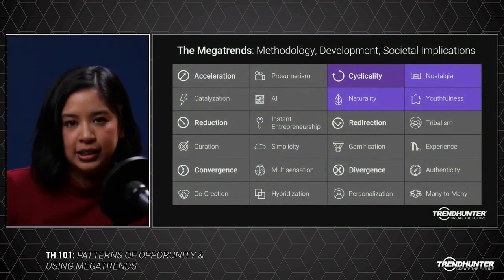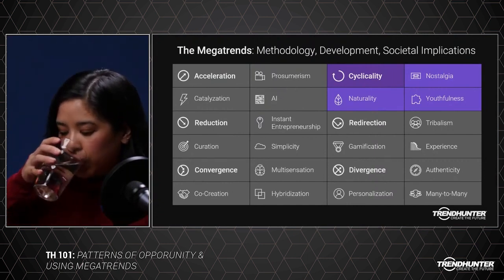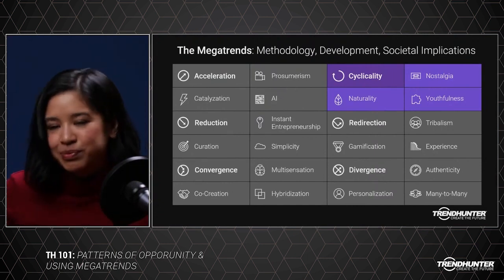Through our 18 megatrends. I'm going to pause and take a little sip of water. Okay, let's get back to it.